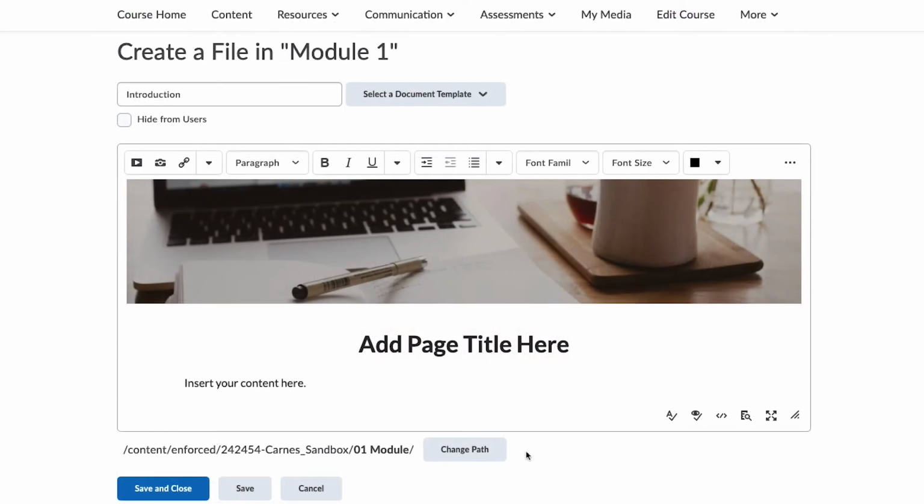For any content you create, you need to make sure the folder path is correct. This practice is a highly important step to keep your Manage Files sections well organized and easy to navigate. To change a path, go to the bottom of the page and select Change Path.